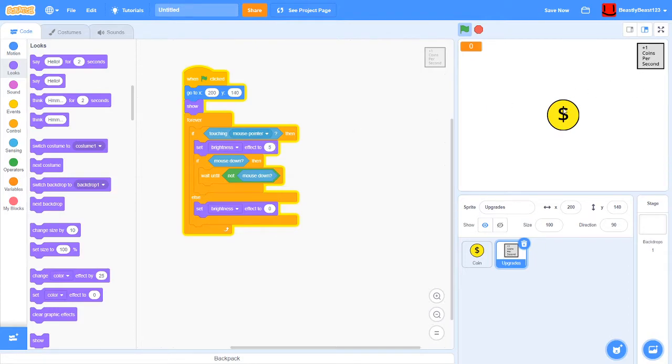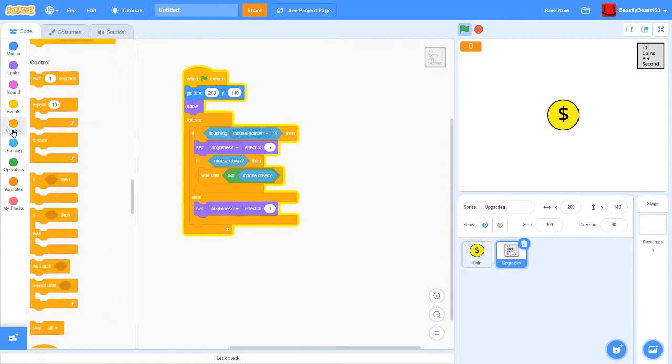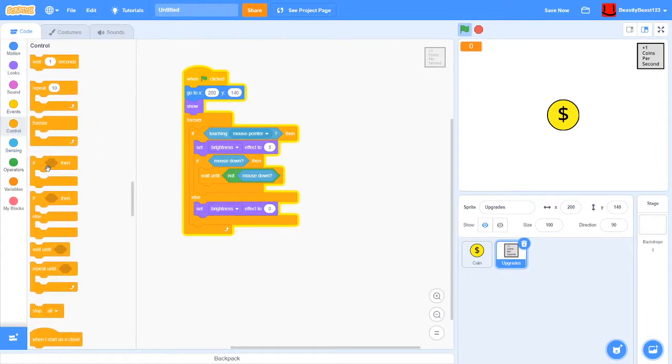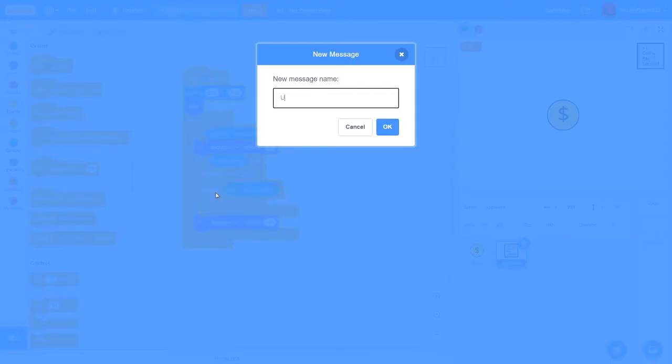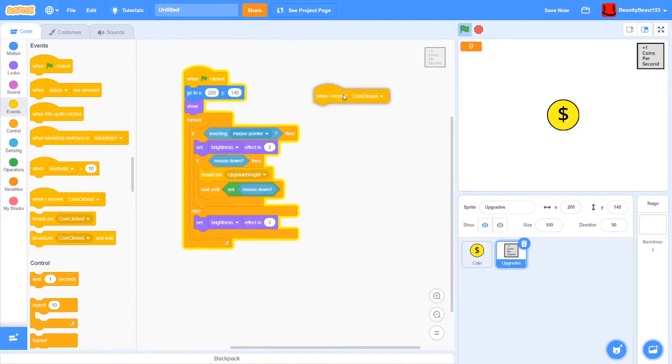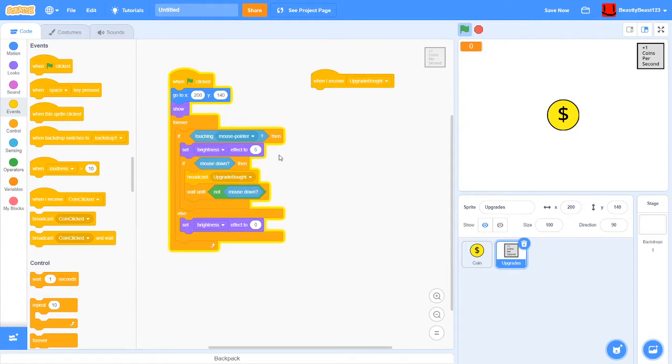Okay, that's good, I think. So now we want to make it so that if mouse down, then let's get a broadcast and make a new one. Let's just say upgrade bot. When I receive upgrade bot. The reason I'm doing a broadcast is to just make it cleaner so we don't have everything inside of here.